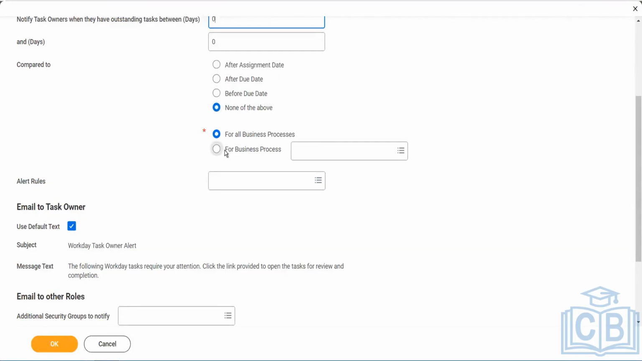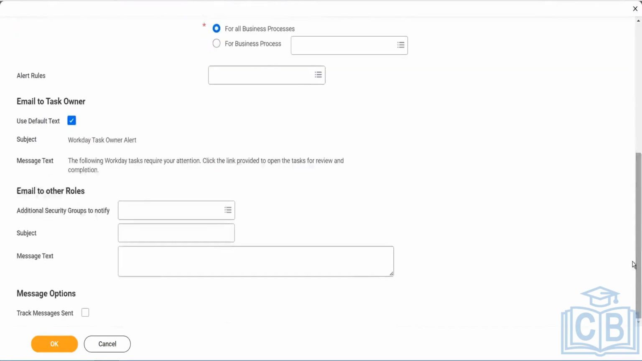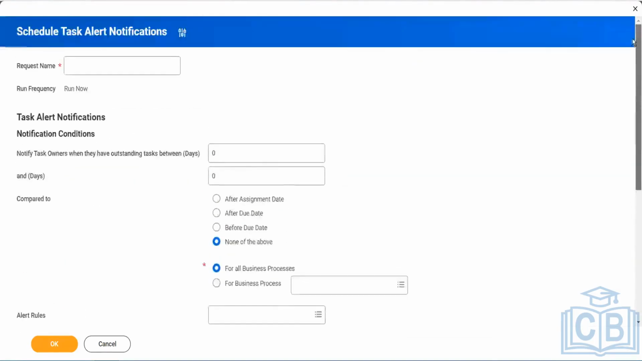And for which business process we want to trigger, we can do that. And if we have any alert rules, we can include them. Then here we could define the subject, message and additional security groups to notify. You might have heard about alert notification. These are for all the users who have pending tasks in the inbox.